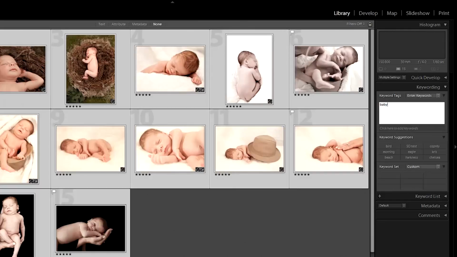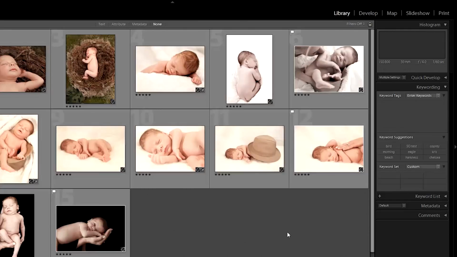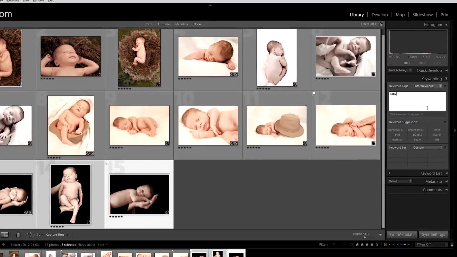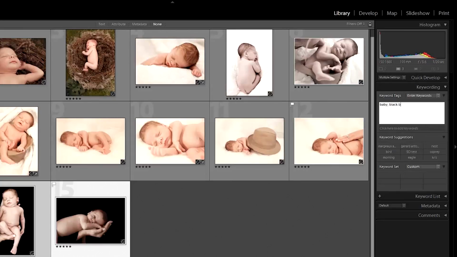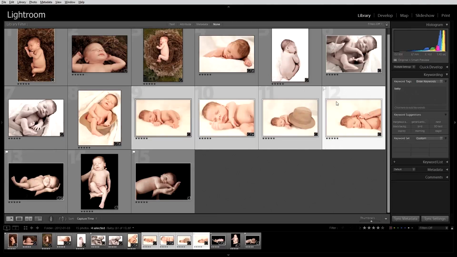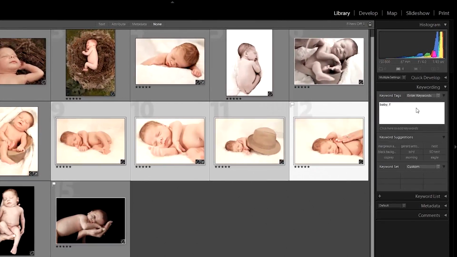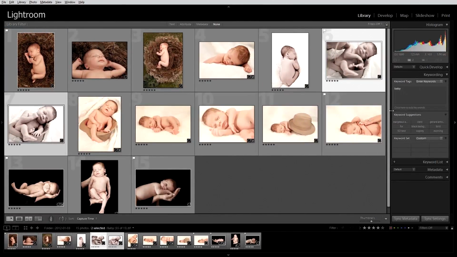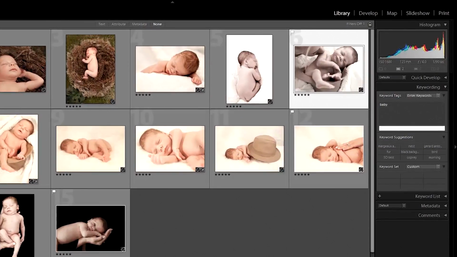So I'll clear these existing keywords and just type baby. Now, some of these pictures have something in common. These pictures all have a black background. So I'll also type black background. These pictures are all taken on fur. So I'll type a comma and type fur. These two pictures have a hat. So down here in the click to add keywords, I'll type hat.